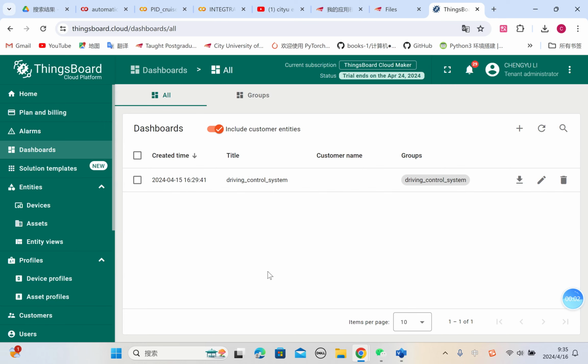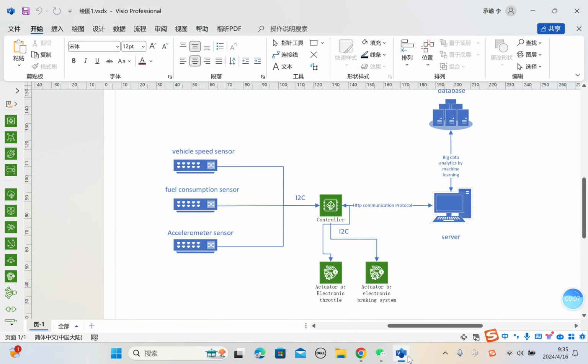Okay, today I will introduce the driving control system. Firstly, let me talk about the system architecture. And this one is the whole architecture.